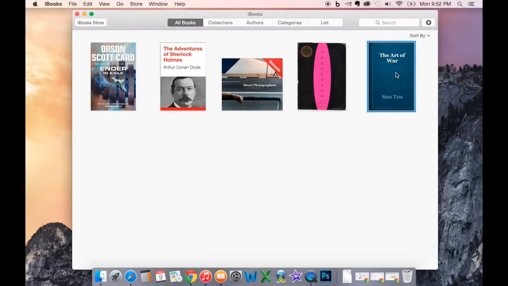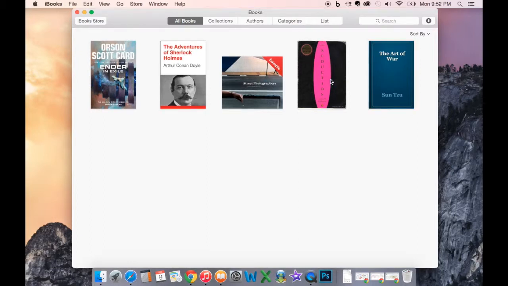Now you can use iBooks to buy books online, read them right on your computer, and just like with iTunes Store, you can download the same books that you purchased on your computer to your iPhone, iPad, or iPod Touch as well. Later, I'll show you how to upload PDF books of your own.